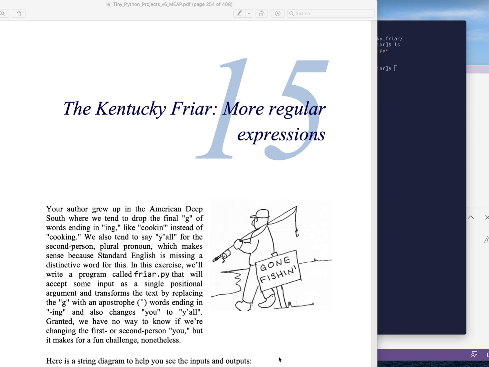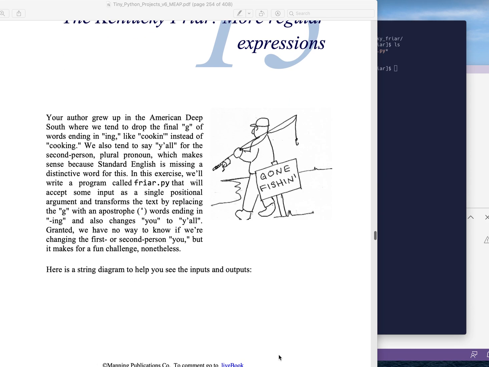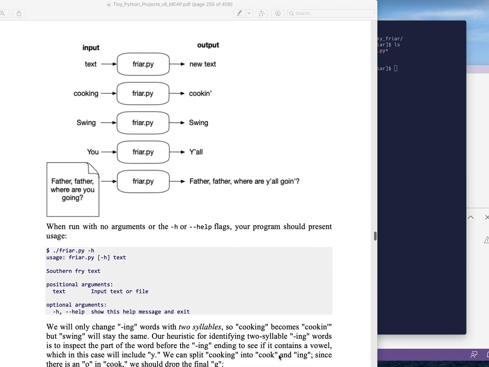Okay, so we've made it to chapter 15 here, something I call the Kentucky Friar. The idea is to practice regular expressions more. And maybe you haven't been able to hear it so much in my accent, but I actually am from the American Deep South. And it's very common where I come from to drop the final G from words ending in -ing, so that we might say cookin' instead of cooking. And it's also very common for us to say y'all instead of you. I thought this would be fun to play around with.